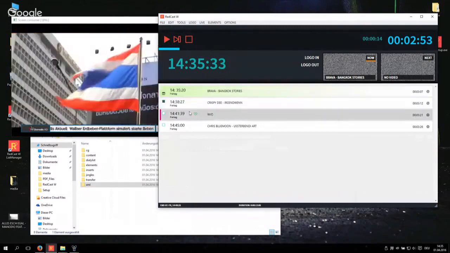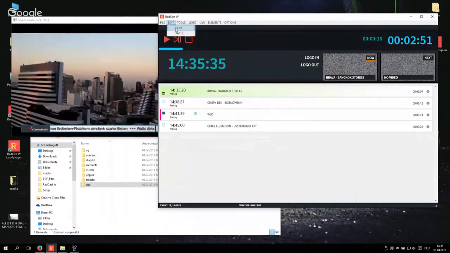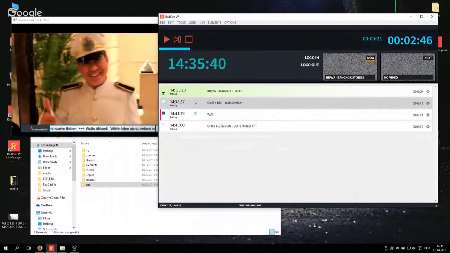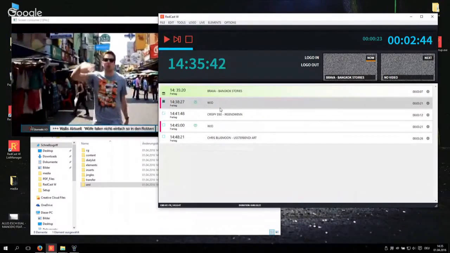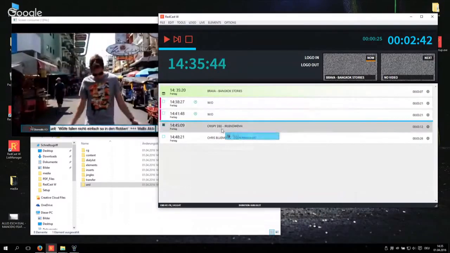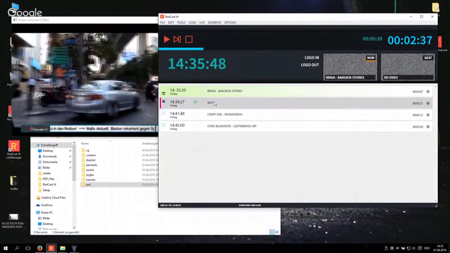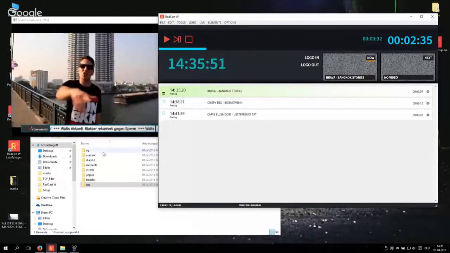Okay, you can copy a clip and paste it. Normally they work here, or with Control-C and V. And delete, you can delete these clips, all these clips.